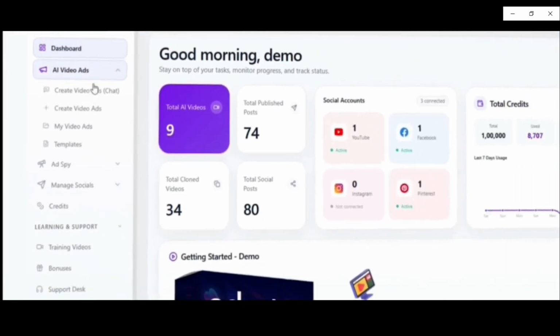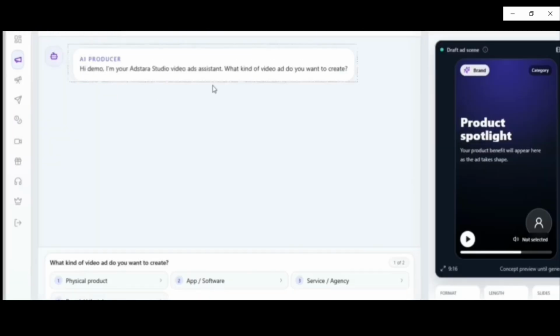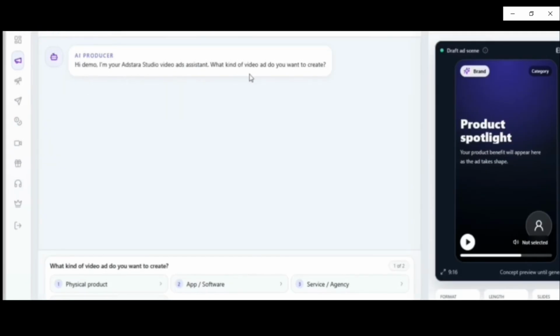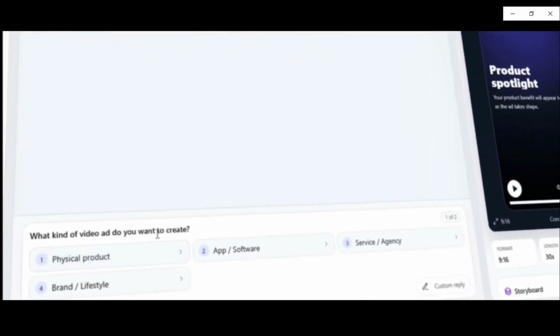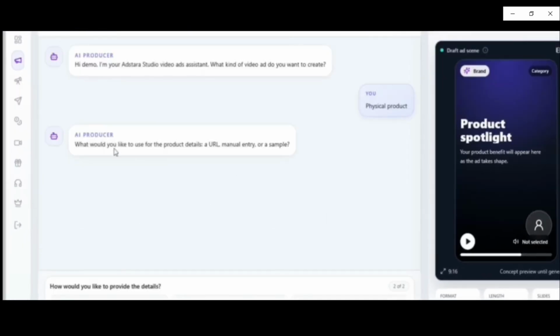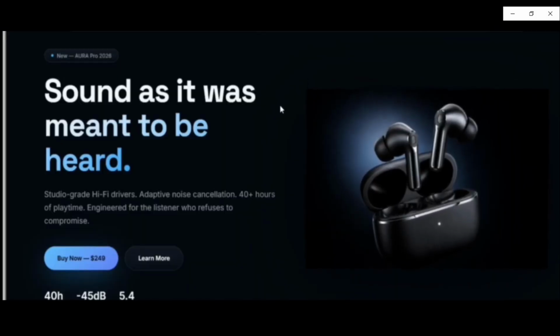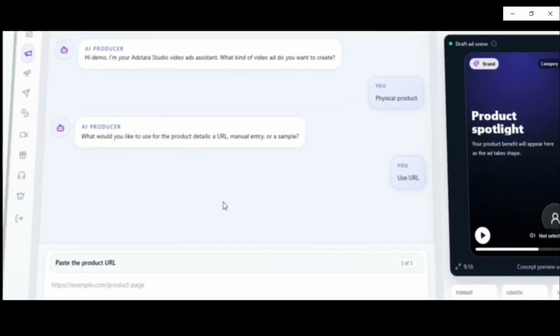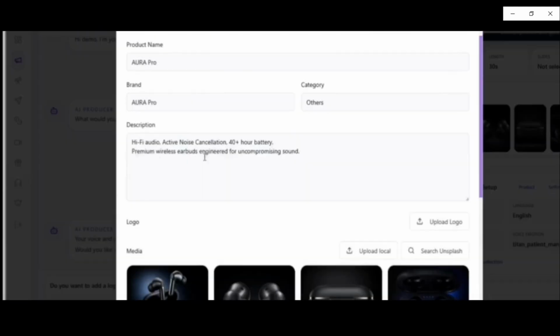Click on AI video ads, click video ads chat, and select what type of product you have. Just select your product, then copy your URL and paste your URL link here. So guys, if you are an affiliate marketer, copy your affiliate link, and if you do drop shipping or e-commerce, simply paste your product link from anywhere on social media and paste it here.